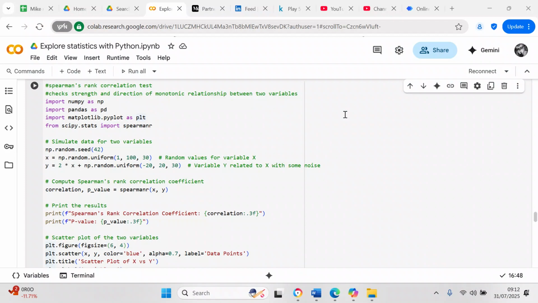Before we simulate the data for the two variables, we need to set our seed. When you set the seed, every time you run the program, it initializes to the same values, and that's why you set your seed. You set your seed by typing in np.random.seed, and you can type in any number you want in between the brackets.